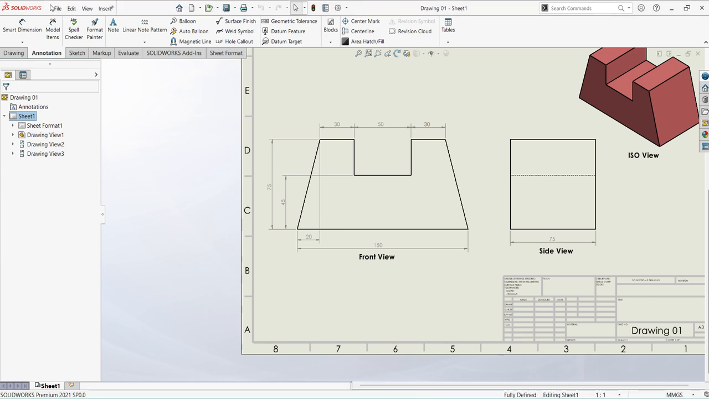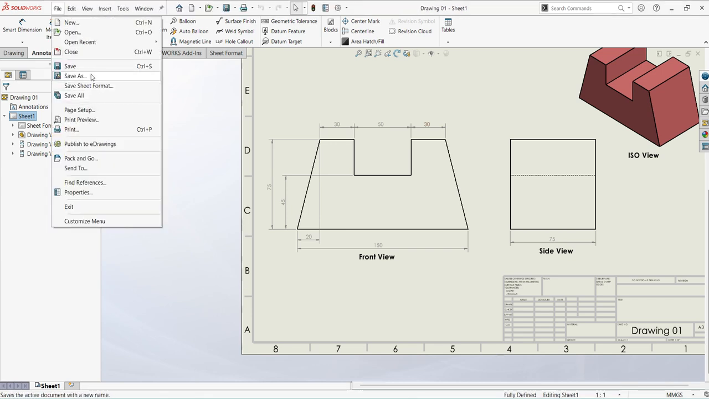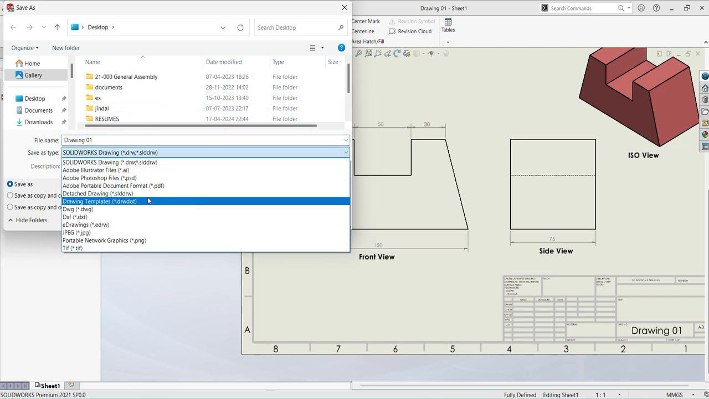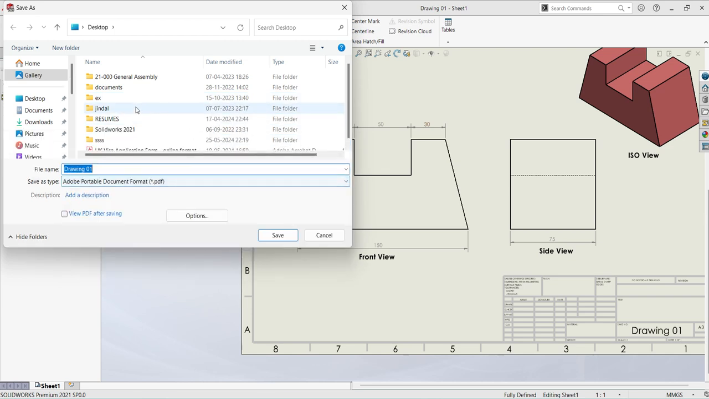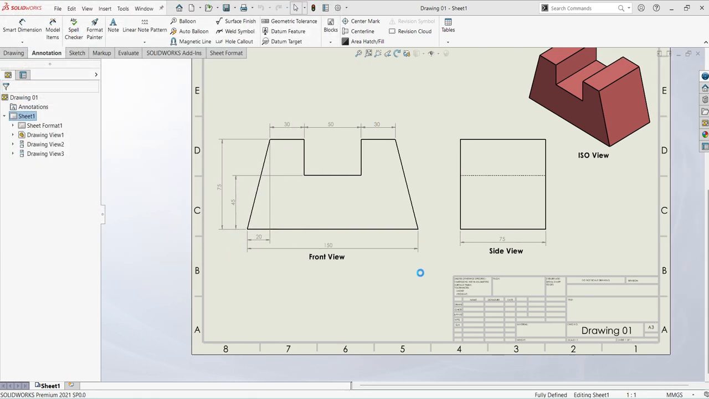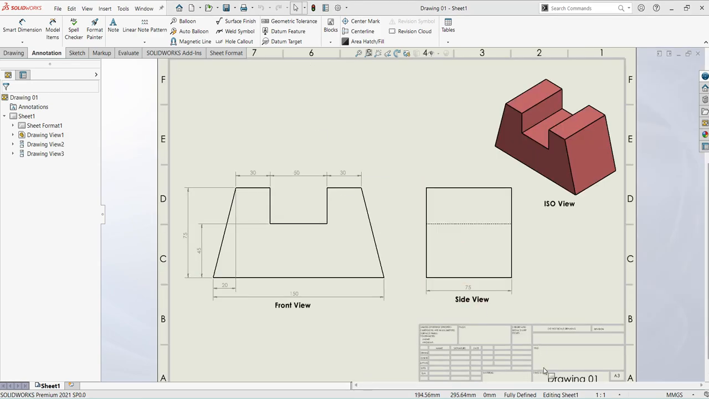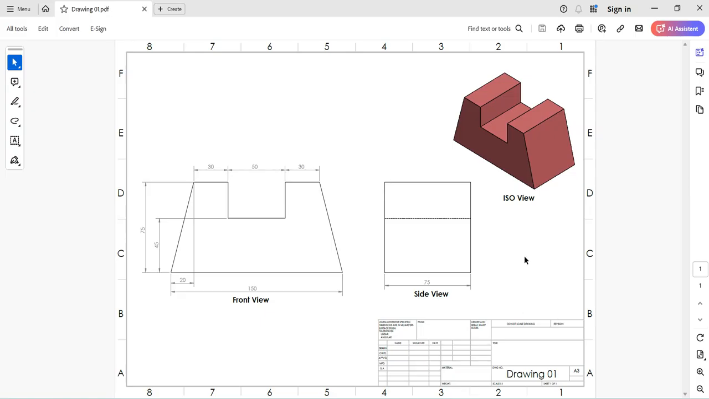We can save as a PDF also. I will show you. Save as. Here select the format PDF, desktop. See friends, this is the PDF drawing.